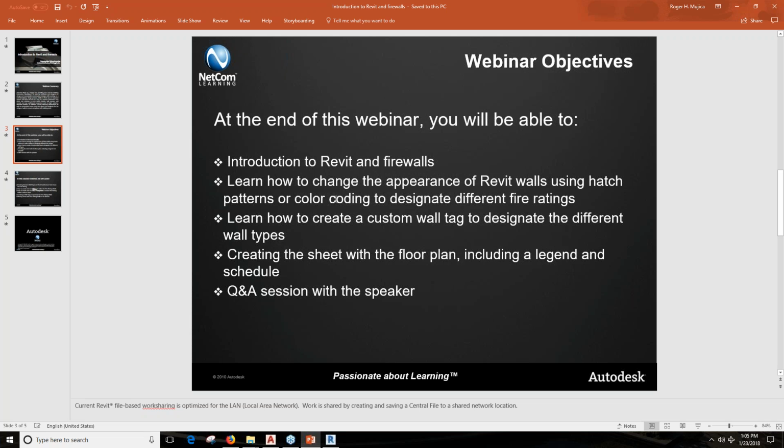So the first thing that we're going to be seeing here, and you're going to be able to remember and learn, is how we can actually change the appearance of the Revit firewalls with either hatch patterns or color coding, so that we can see this better in our floor plans or elevations or sections within the construction documentation.